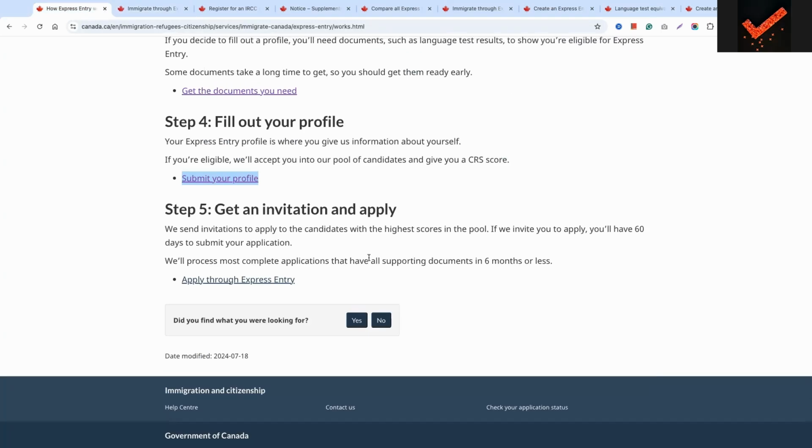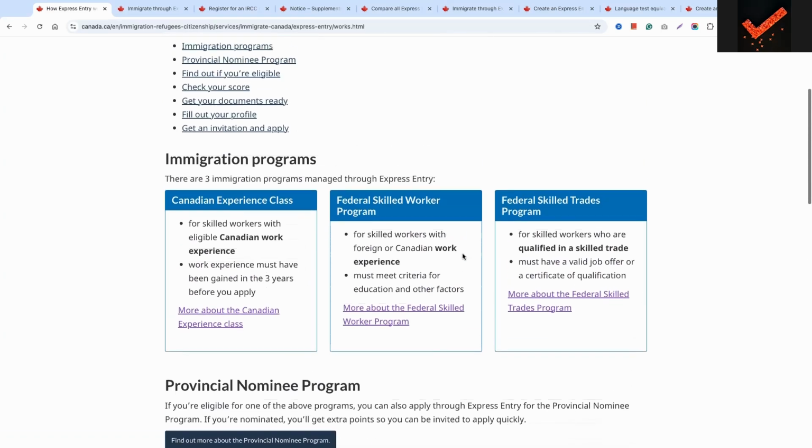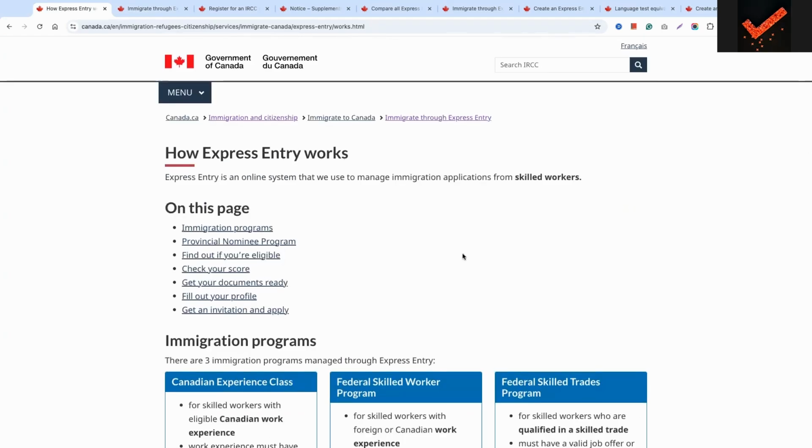Then when you are in the pool, if you get an invitation to apply, you will have 60 days to submit your completed application. And when you submit that application, the general processing time is around 6 months, and you can always see that. So these are the kind of steps you have to go through.